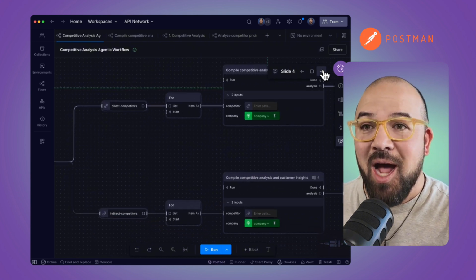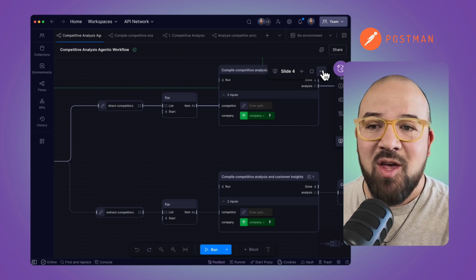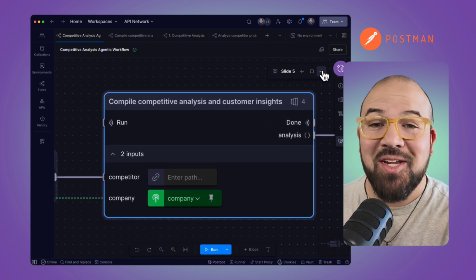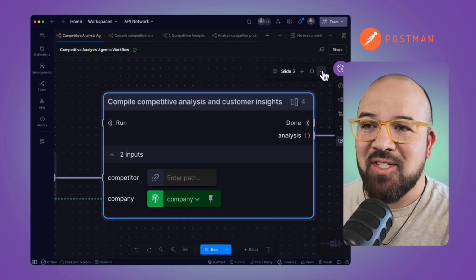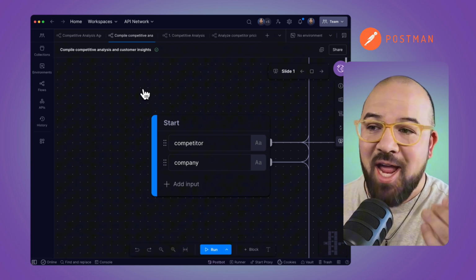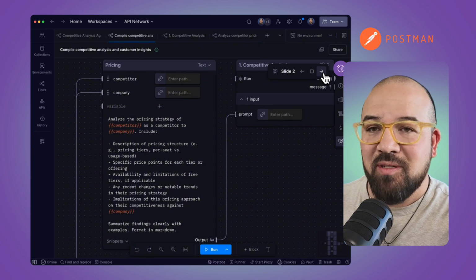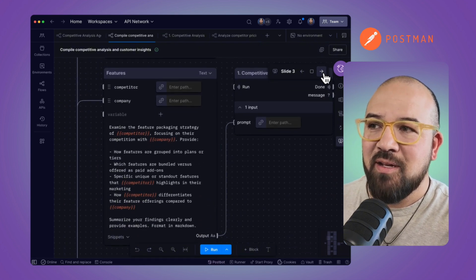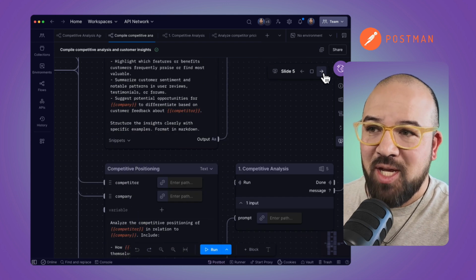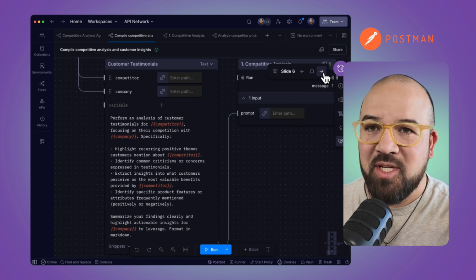From there, I'm forking and doing a compile competitive analysis with customer insights, and that is a module in and of itself. Let's take a closer look at the compile competitive analysis and customer insights flow module. I'm going to start with the competitor and the company itself, and then ask it a couple of various questions. Let's take a look at the pricing, the feature set, the customer value perception, the competitive positioning, and finally, customer testimonials.